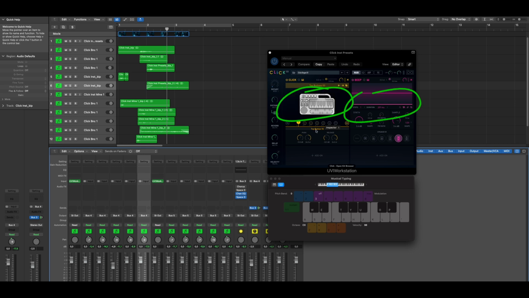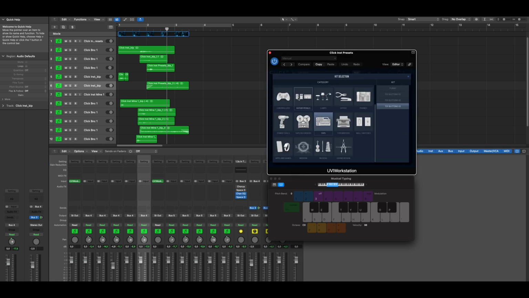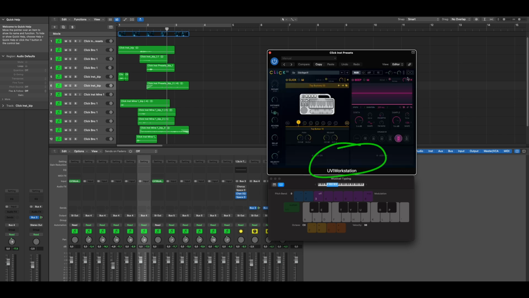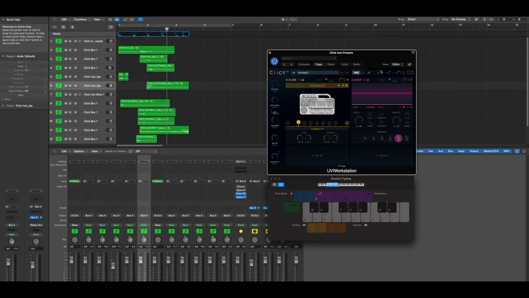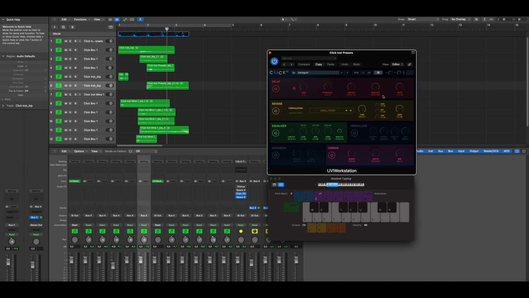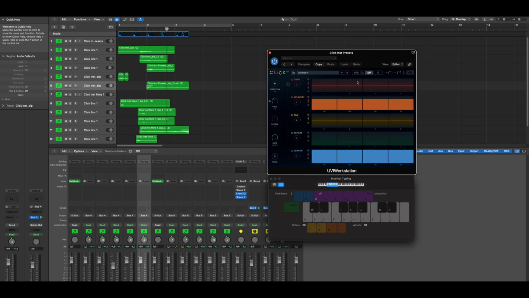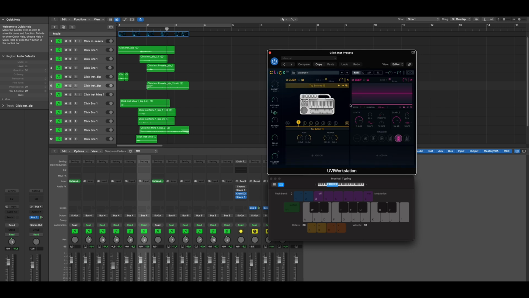You've got clear sections for each engine, a categorized browser for sounds, and drag and drop sample import. Love that. MIDI mapping is smooth and there's a lot of flexibility for integrating Click into your workflow, whether you're working in a DAW or real-time performance. There's also FX chains, arpeggiators, randomizers, and other modulation tools that make this more than just a sampler.